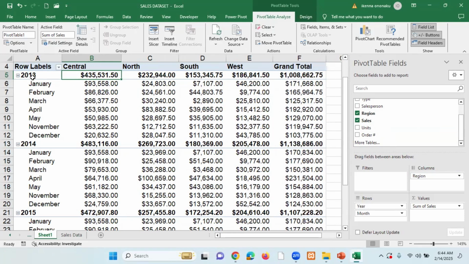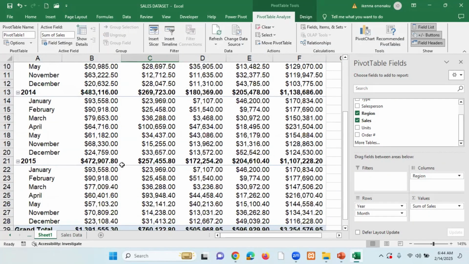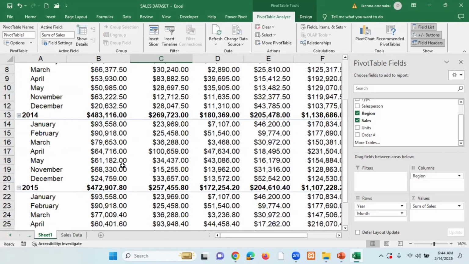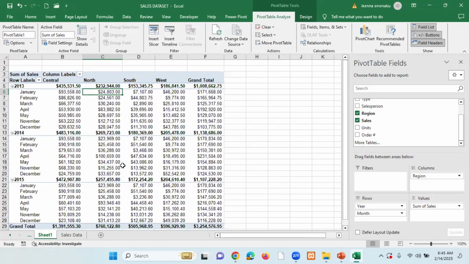You can see in 2013 we have this total amount from central, this total from north, this total from south and from west, and this is the grand total for the whole year. Then broken down into the months, the way they came each month. January, we have in central here, we have in north, then at the end the total for 2013, 2014, and 2015. So that's quite amazing. You can now see how that happens. So let me zoom this down again.